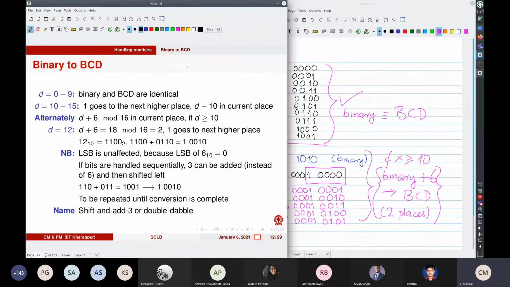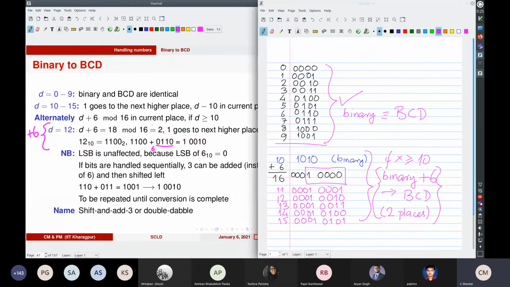If you look at this part, this is the part where we are explaining how you can, this is where you're adding 6. You're adding 6. This is really 6. All right, so this is what we have shown in the full table here. So this is just 12.